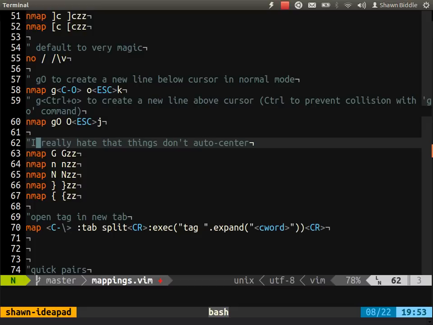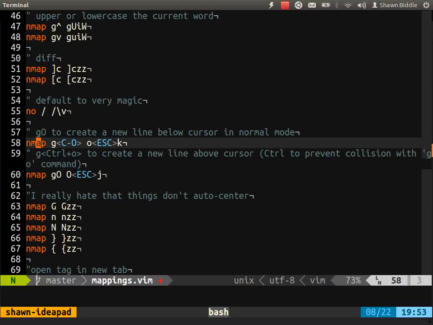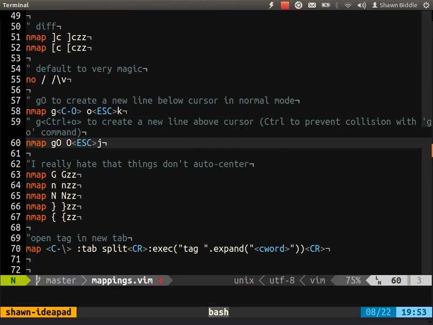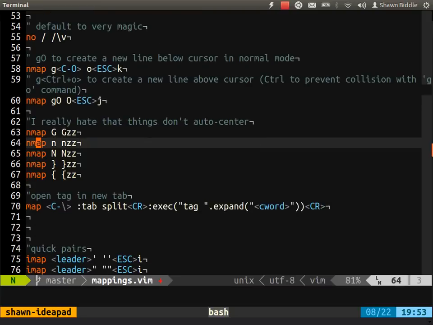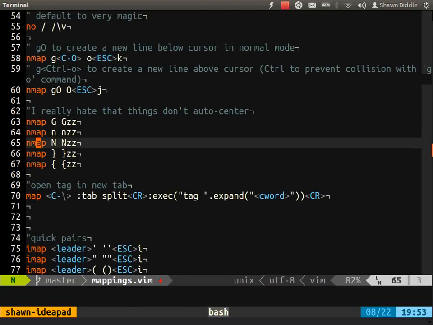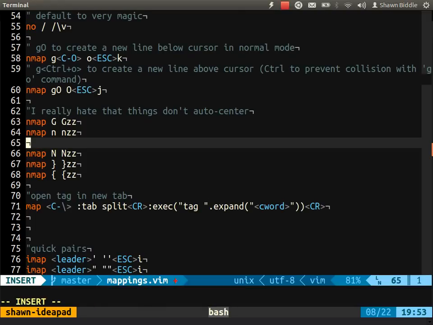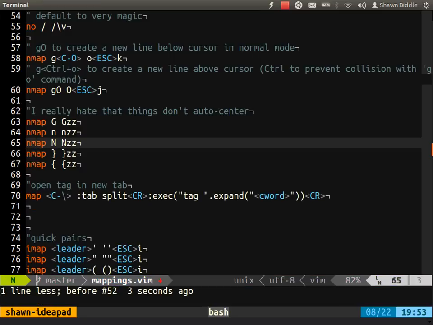So just some helpful mappings, like my g and n and my motion commands. I have g Shift O and g Control O. You know the o and Shift O keys, which create a new line. Lowercase o creates a new line below the current line, and Shift O creates a new line above the current line and puts me in insert mode. The problem is sometimes I want to create a new line above or below, but not go into insert mode. So that's what I made these mappings for.